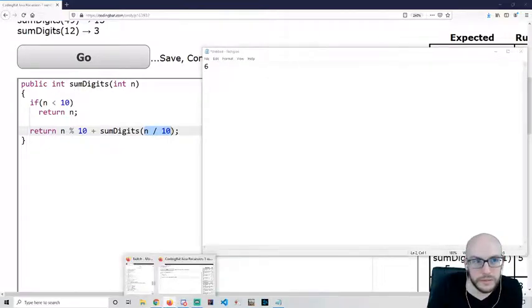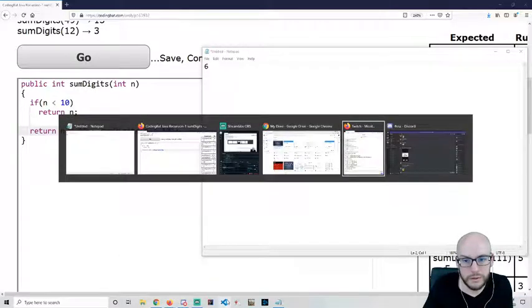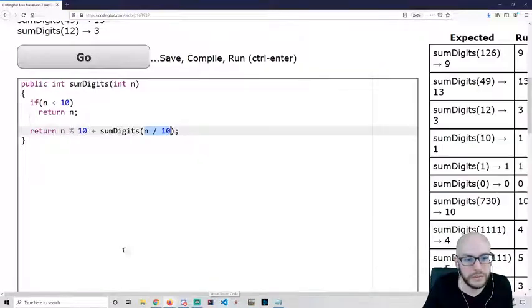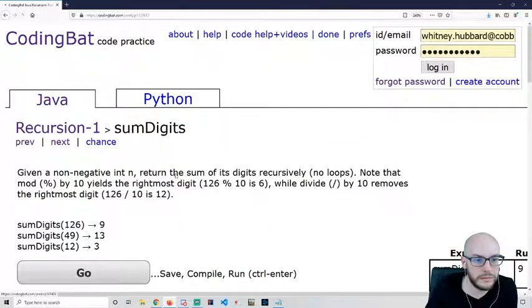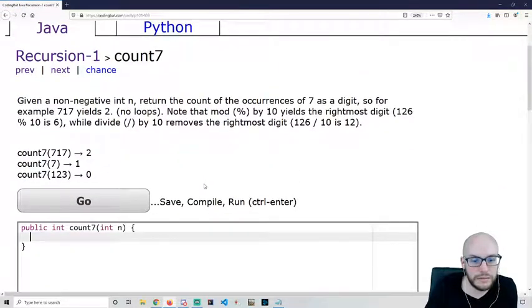Okay. I have a multiple choice question for us. Then we may actually, you know what? Let's hit the next CodingBat. We're looking at count7.